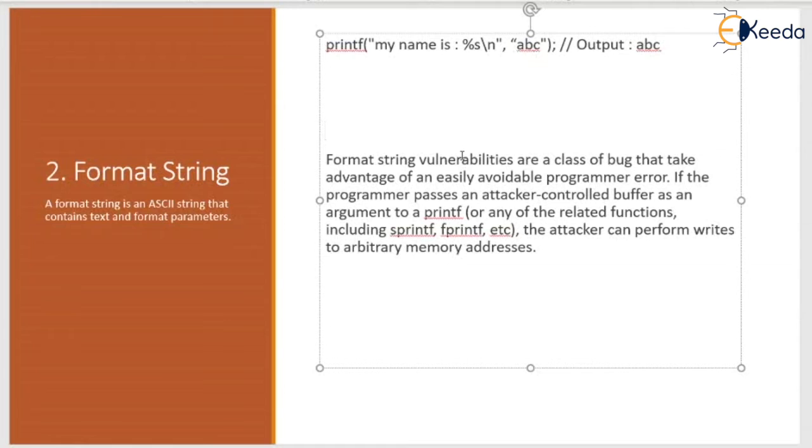So basically, what are these format string vulnerabilities? Format string vulnerabilities are a class of bug that take advantage of an easily avoidable programmer error. If the programmer passes an attacker controlled buffer as an argument to a printf or any related function, there are different functions which can print strings on the console or which are used by the language to give you formatted outputs, to print the string in different formats, such as fprintf, sprintf. Then the attacker can perform writes to arbitrary memory addresses.